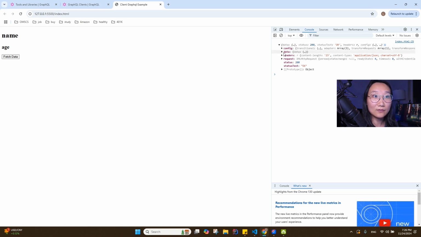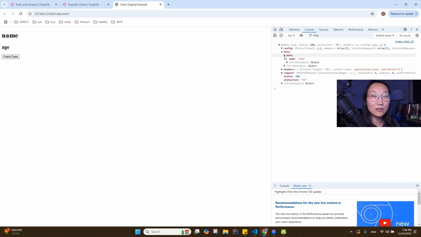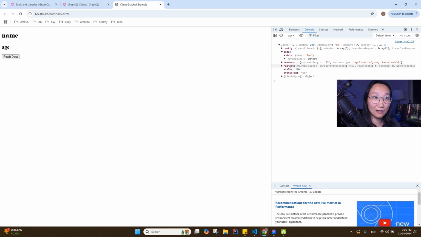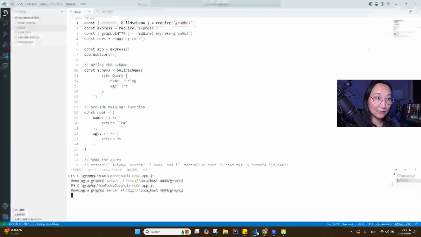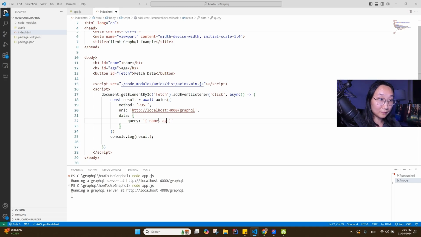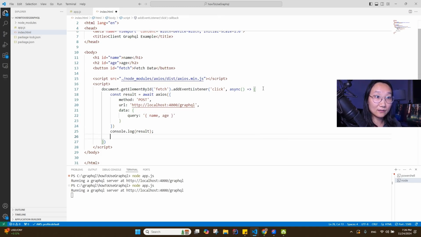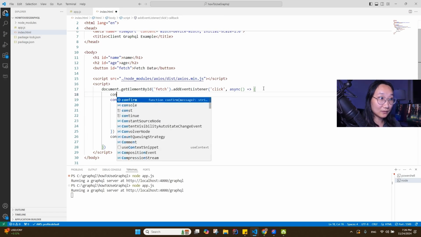We have this data, and inside the data, we have the name Tom. So the first data is from Axios, the response structure. And the second data is from the GraphQL result. And at the same level, if we have some error returned, it's going to be alongside this data. So as we can see, we have this name Tom returned, and then we can add the age as well.